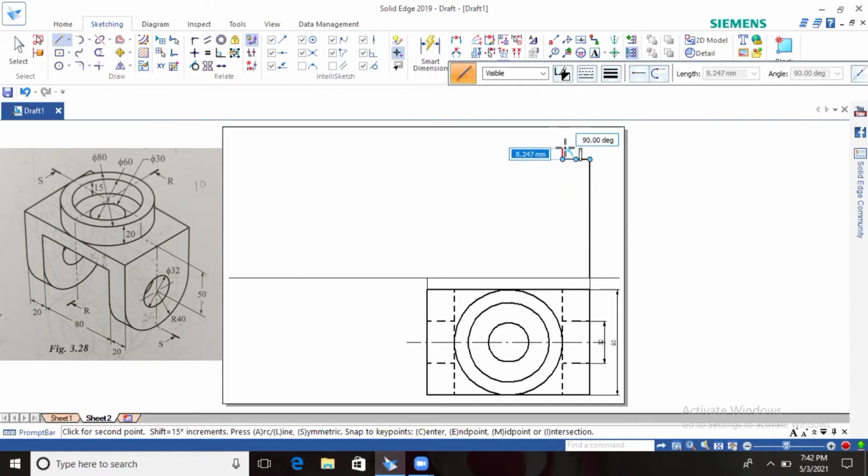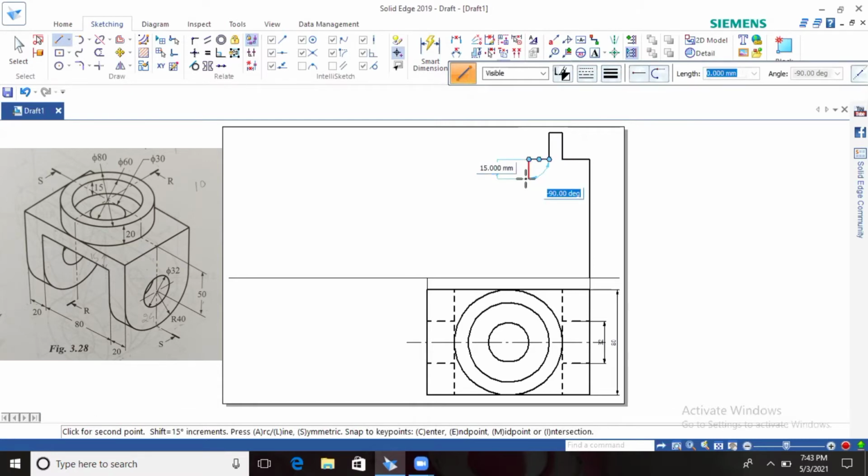On the left side you will get the circles, the distance upwards is 20. The second circle is 60, the distance is 10. Again downwards the distance is 20. Next you have to go through the hole. What is the distance of the hole? You have to take 15, because 60 minus 30 is 30, both sides 15, 15. The thickness of the circle is 15.